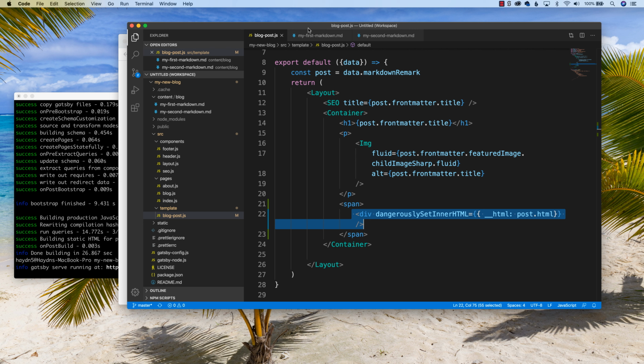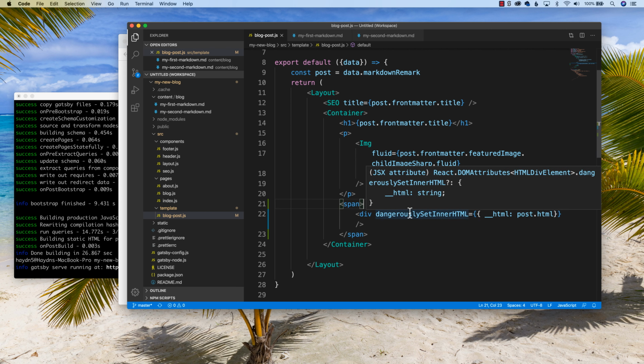So just as an FYI, if you are building blogs or you are pulling content from markdown files using Remark or any other different plugin from the Gatsby interface or just any interface, you have to make sure that you wrap the dangerously set inner HTML around some sort of tag to hold it in place. Otherwise, it will not work properly.